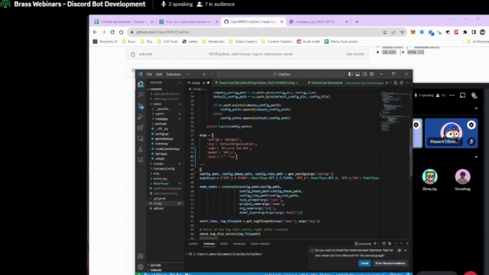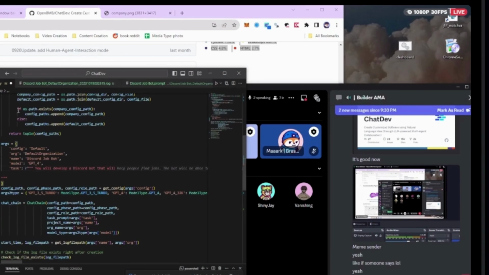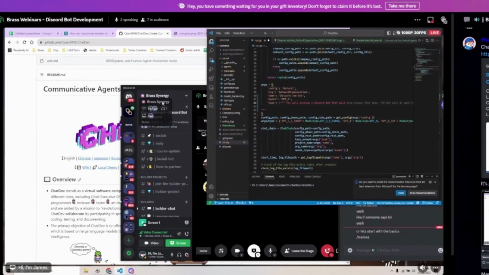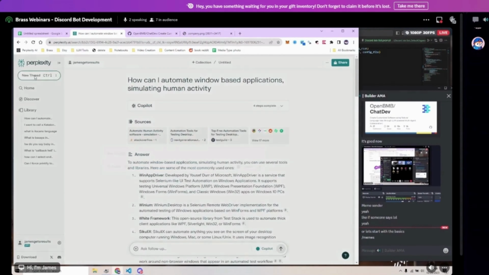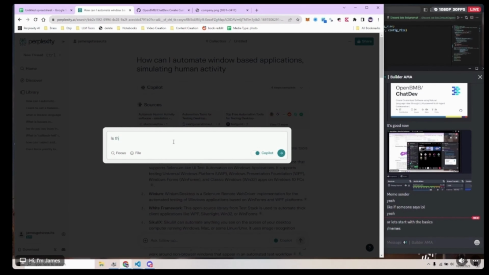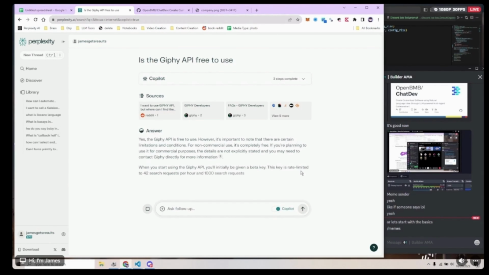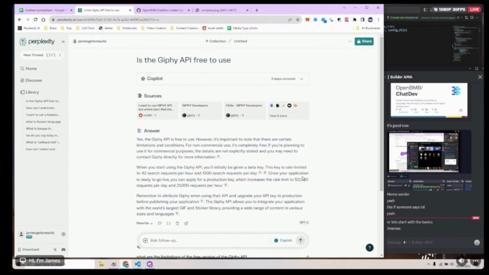Okay. So you will develop a Discord bot that will... I'm trying to think of which framework we'll want to utilize for finding memes. I know there's Giphy, whatever. So let's go over here and say, is the Giphy API free to use? I think it's free to use. And if it is, we can easily put that in. Yes. However, it's important to note that there are certain limitations and conditions. Completely free if you plan to use it. Okay. Given a beta key, the key is rate limited to 42 search requests per hour. We're not going to do more than that for this testing purpose, but all right, cool.